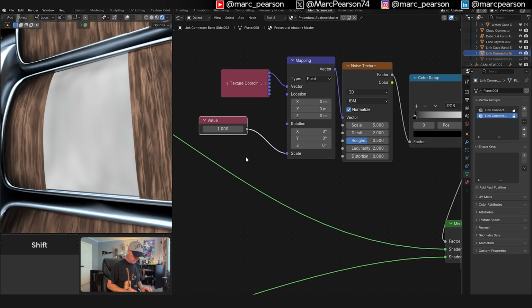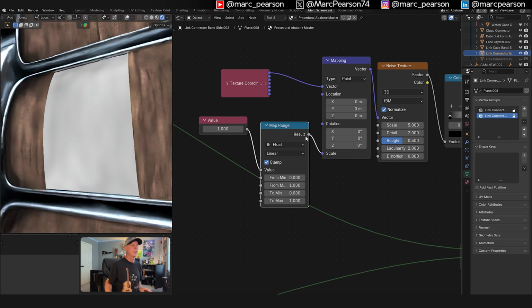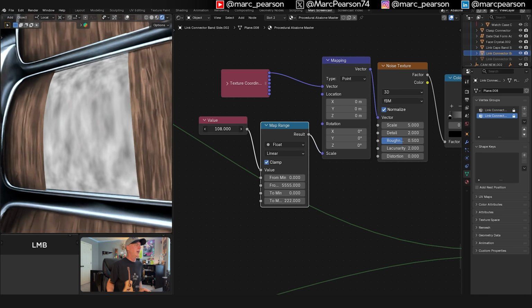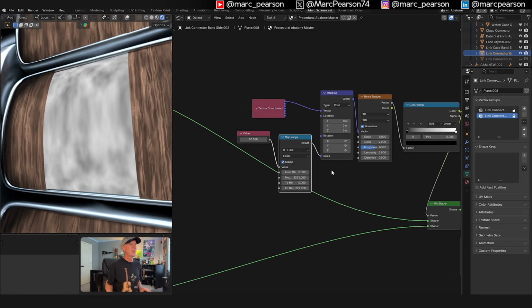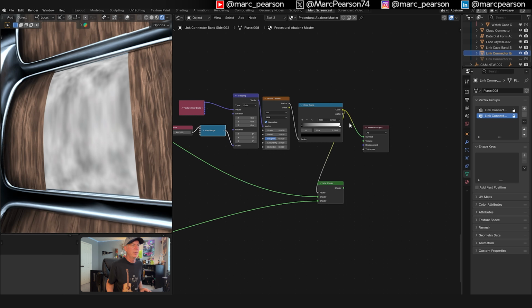Oftentimes when I'm building these, when I start, I'll set up a generic shader group that gives me all of these map ranges and everything already in it. And it's a lot faster. So I advise that, right? Set up one group and then you can just reuse it. Okay, so this now becomes our factor. All right, it's already there.